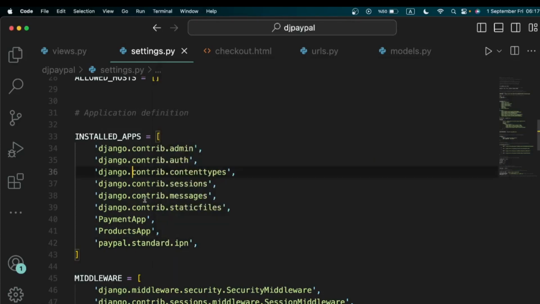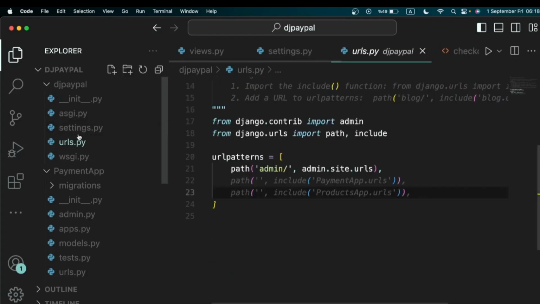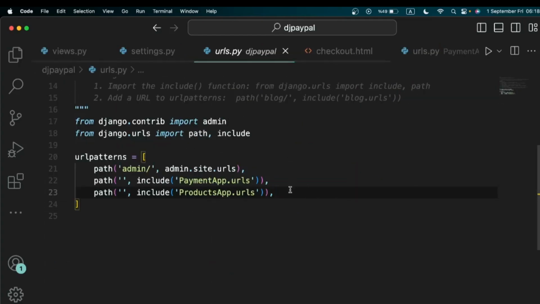Now, after adding it to your settings.py file, the next thing that you need to do is add this particular library's URL to your urls.py file inside your project's folder. Now you can also put it in a URL file in your other apps, but I just prefer putting it in my project's folder. So first, I want you to import include from django.urls.